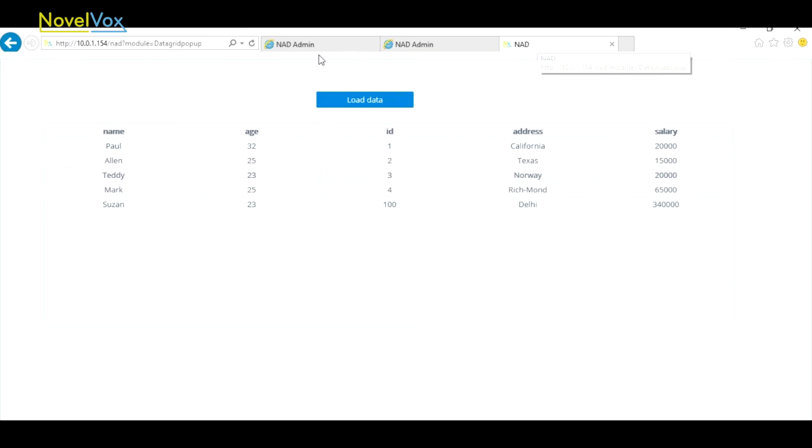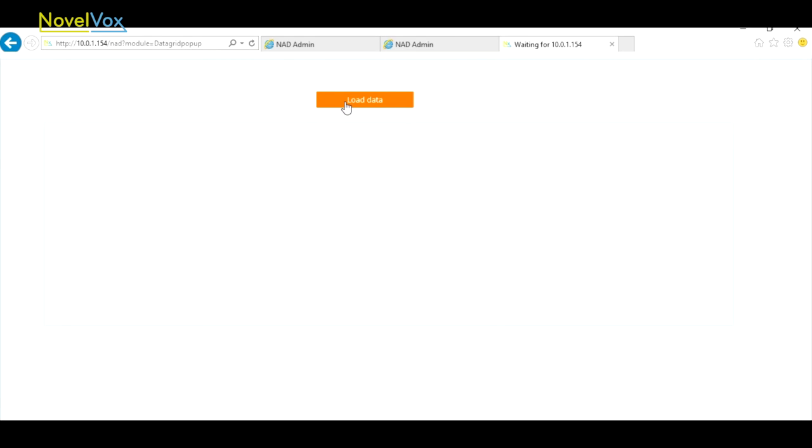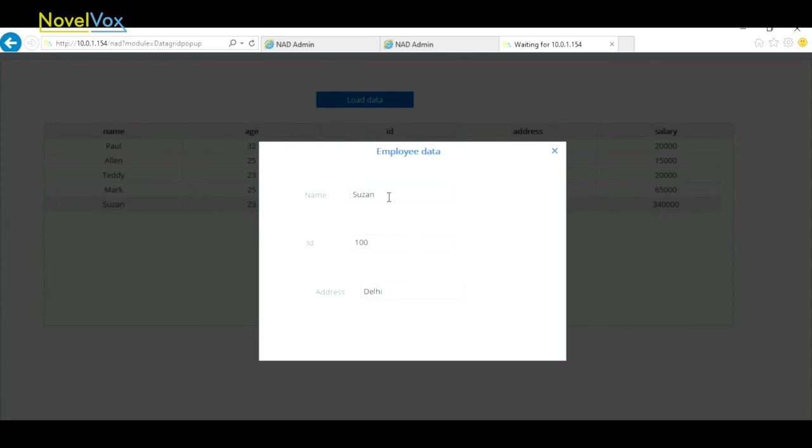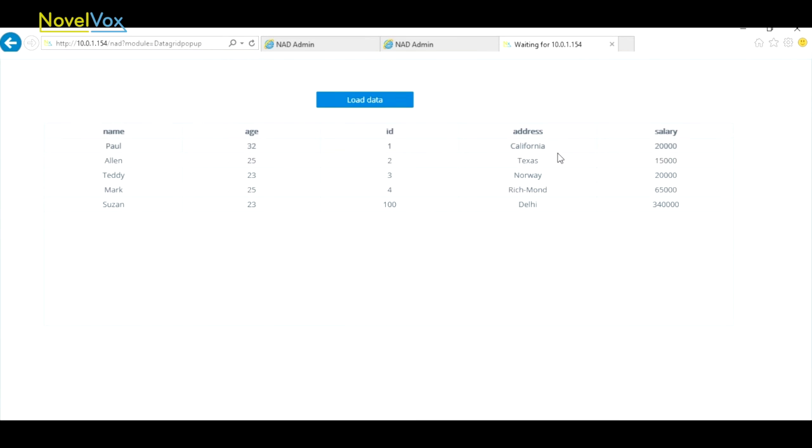Let's publish to see the results of our output. After we refresh the page, when we click Load Data, the data is loaded into our data grid. And if we double-click any particular row, the name, ID, and address get passed to the fields of our pop-up window. If we click another one, the information changes. And that's how we can dynamically load data from a data grid to a pop-up window using events, listeners, and services using Java classes.